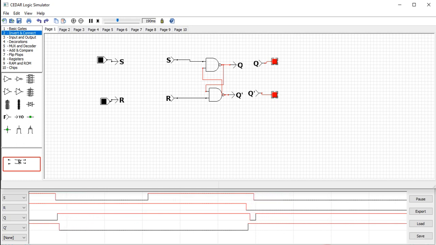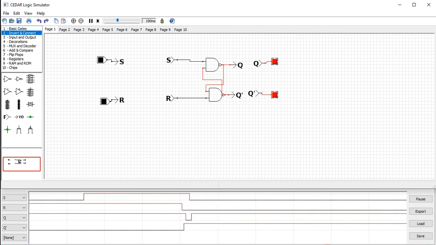So this is how to construct a sequential logic circuit using simulation tools and a timing diagram. So I'm going to stop here. Thank you.